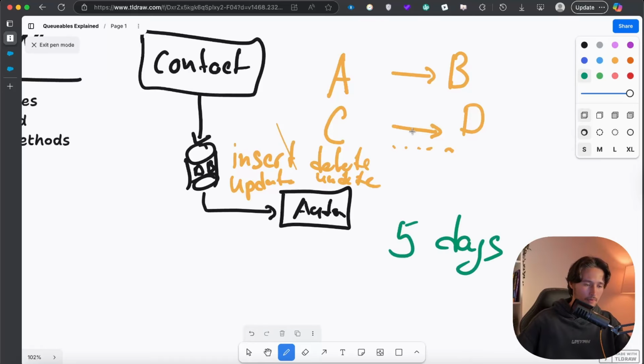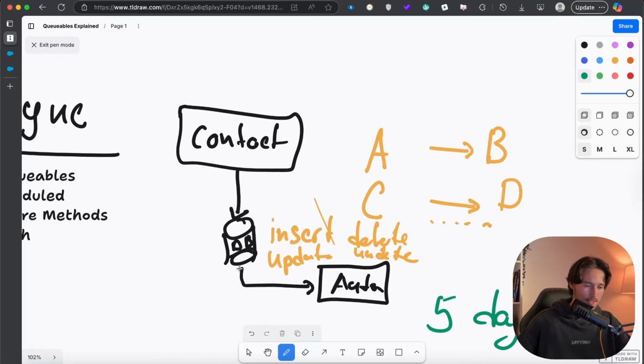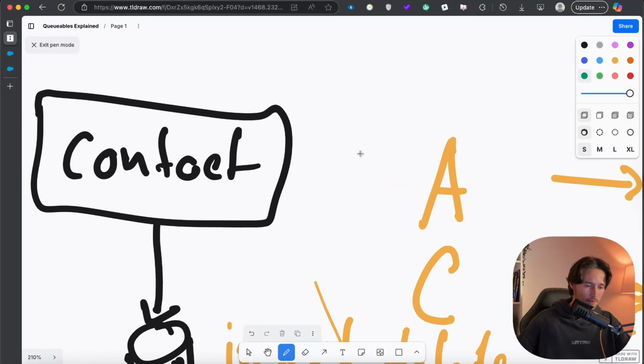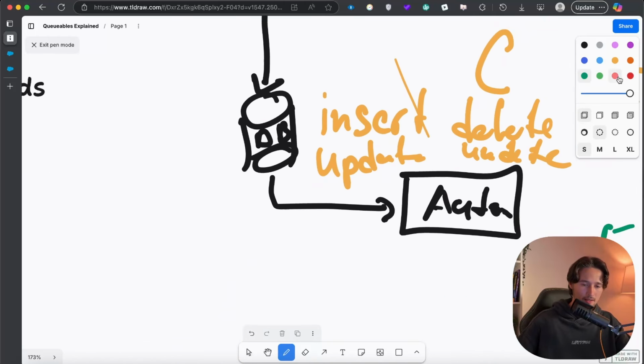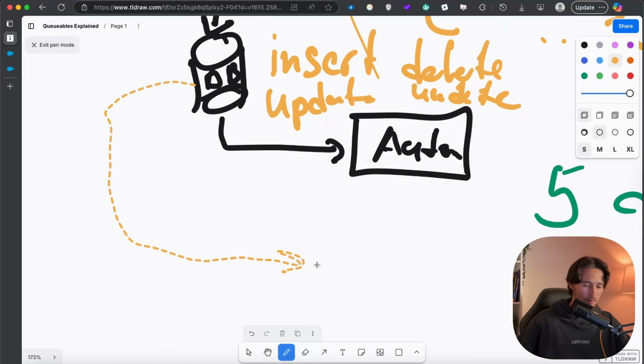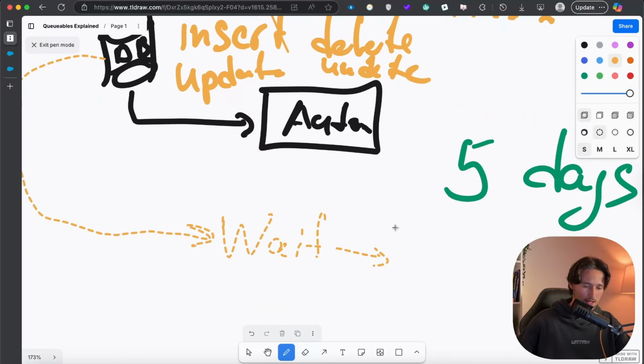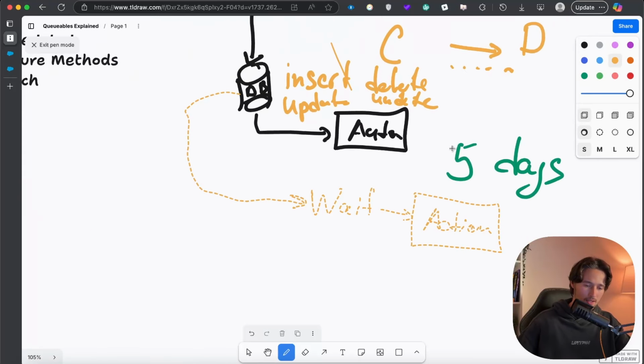So if we visualize it, then when the contact was inserted, instead of immediately something happening, we would have a wait first, and then do the action. Okay? So this is the difference between synchronous and asynchronous.